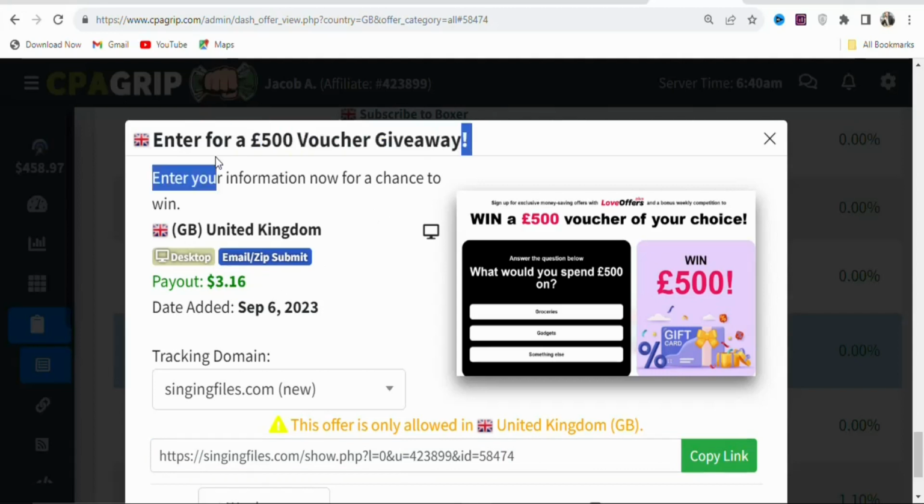You can see it right here. This is the title of the offer, and you can see this is the image of the offer. So this is the image that you are going to use to promote the offer so that you can get many people to click on it and then take the action for you to make money.